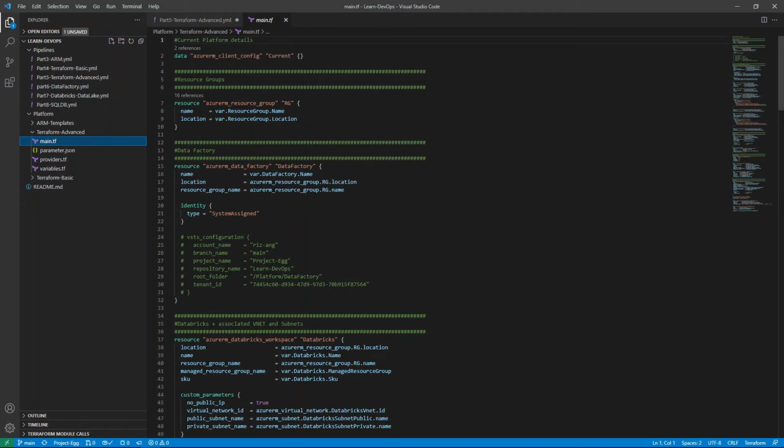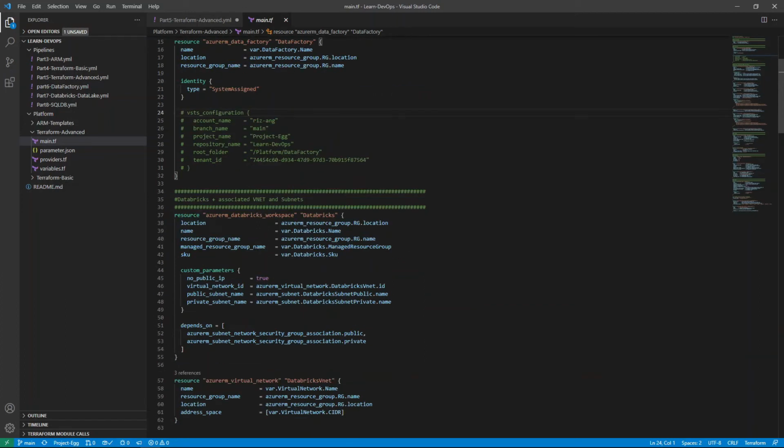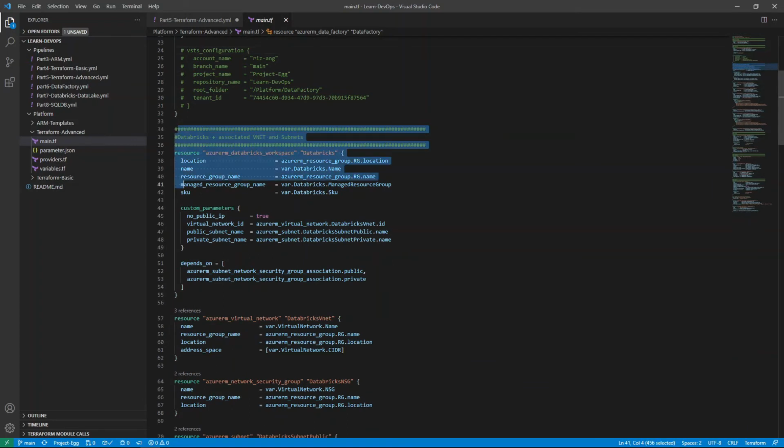In the main.tf, we are creating resource group using values from the variables, and this came from the pipeline library variable group. And we've got data factory. I commented out this VSTS configuration. This is setting up the code repository within data factory. I'll skip that for now. Creating Databricks and associated VNet.